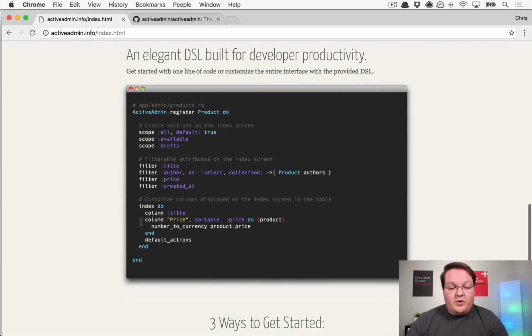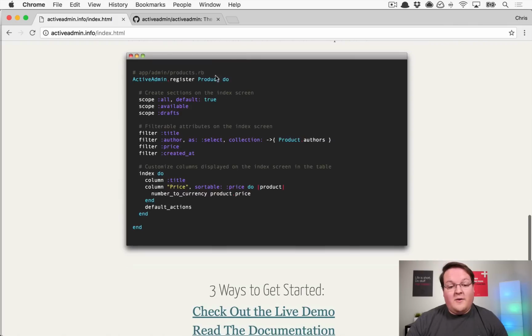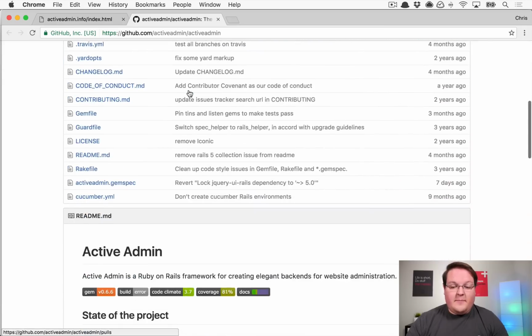So one cool thing is that we need to just register our models, and we can go add our scopes, filters, and customize our index in as few lines of code as that is. We don't have to worry about any model stuff, no controller stuff, no views. All of that happens inside our admin file for our product. So that's kind of neat. Let's dive into the gem itself.